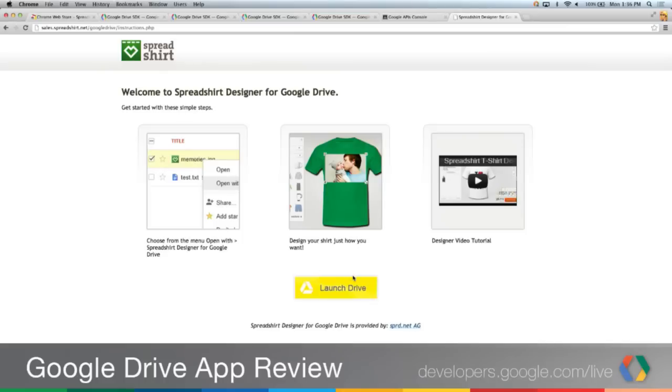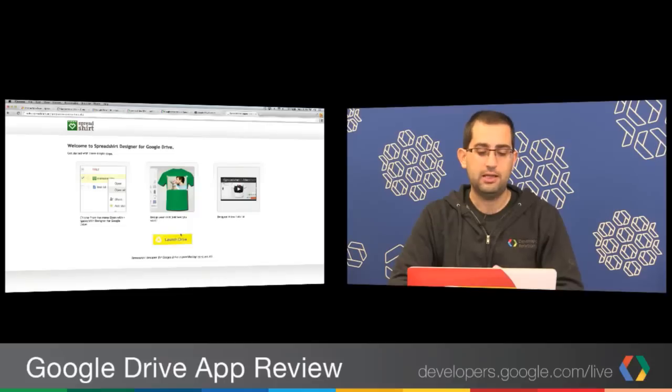So from here, instead of launching the application directly, they want you to go back to Drive. This is something that can be improved. This user experience can be improved.